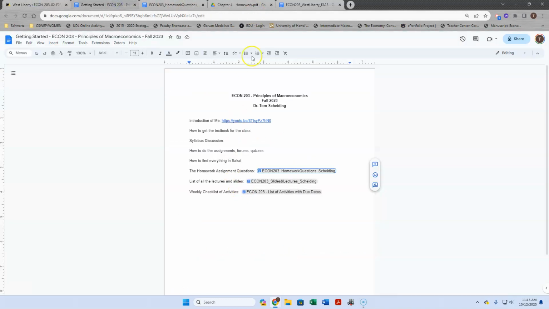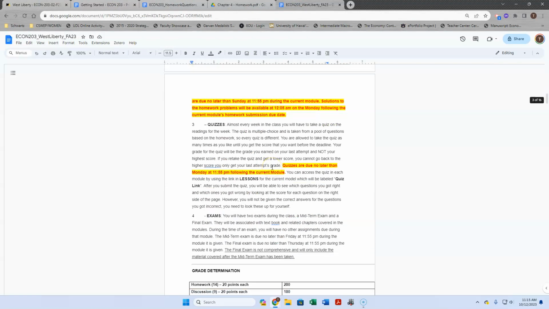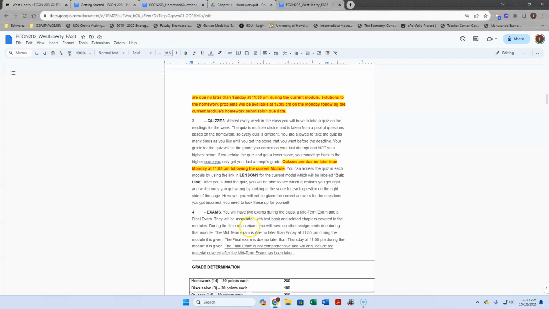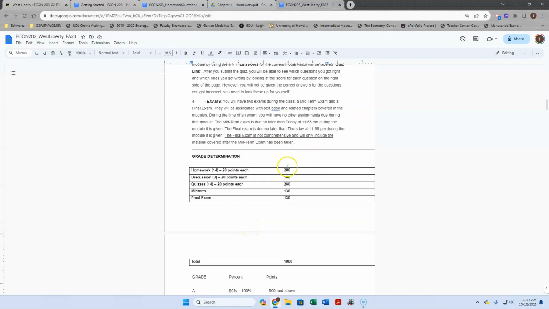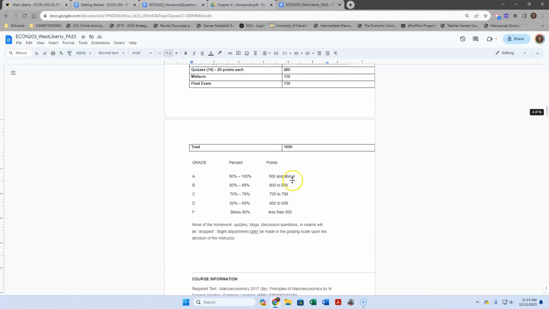Then we have quizzes almost every week, and then we have an exam. Or two exams, sorry. And then here's our point distribution, totaling 1,000 points, which gives you a way to estimate your grade. Grades are always in Sakai, and I do try to grade things rather quickly.